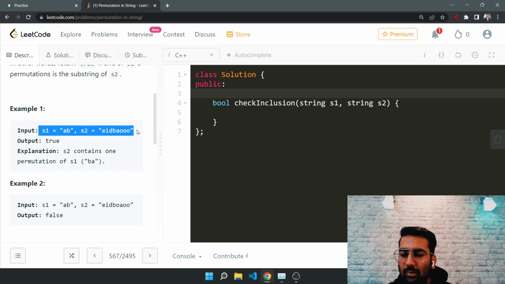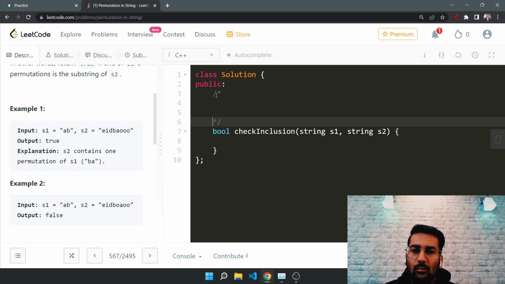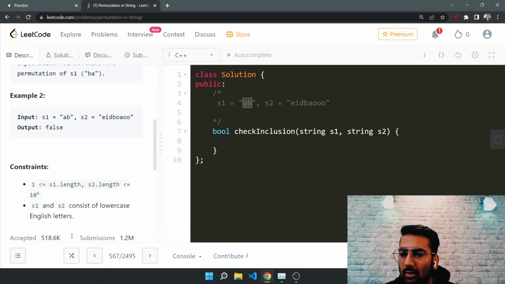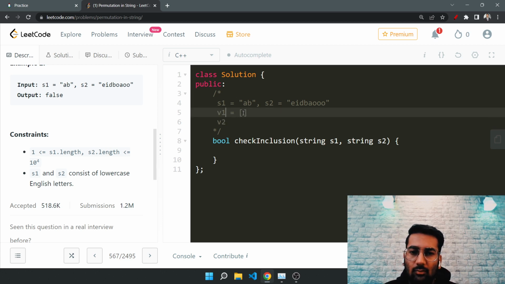So let me take this example and try to tell you the approach. We have s1 as AB and s2 as this. What we can do is have two vectors that will store the frequency. This is the English alphabet, all lowercase, so we can have two vectors of size 26, let's say v1 and v2.